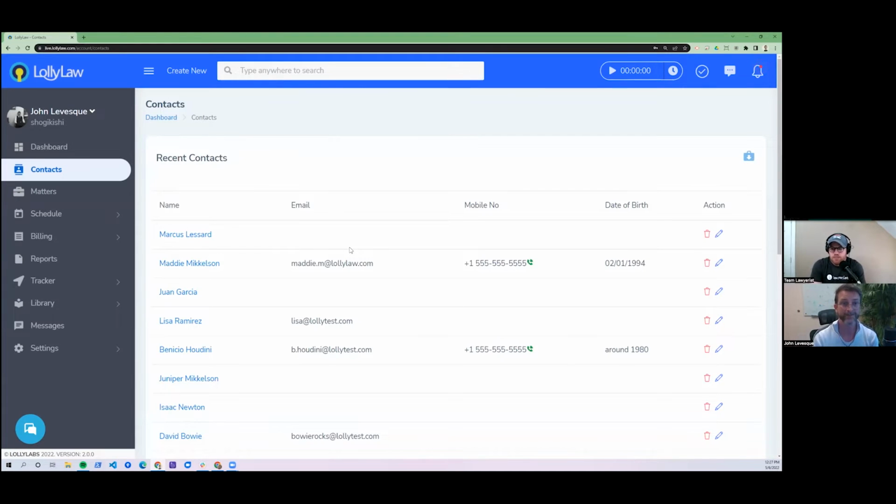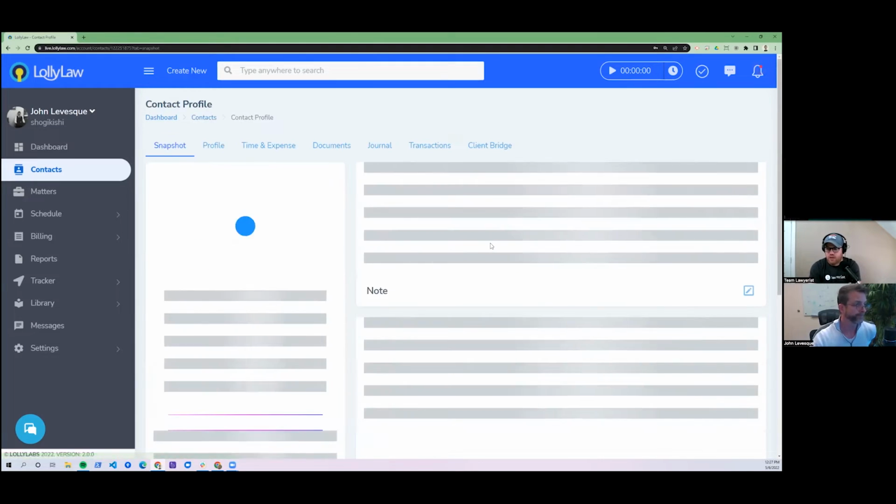Lolly is going to make it very easy for you to pivot, but not have to rebuild all of that data. Because I don't have to go in and turn my matter into something different. I can create a separate matter under that same contact and not have to re-enter that contact information or anything like that.